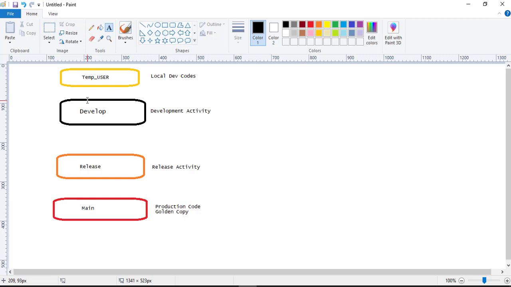Okay, someone spoke about future branch. So I think you mean feature branch, correct? Yes, Rohit. Yes, feature branch. Okay, so let's talk about this feature branch also, guys. You may come across this feature branch concept in some of the projects. So this is getting handled over here: your development activity, your current release activity, your production code.